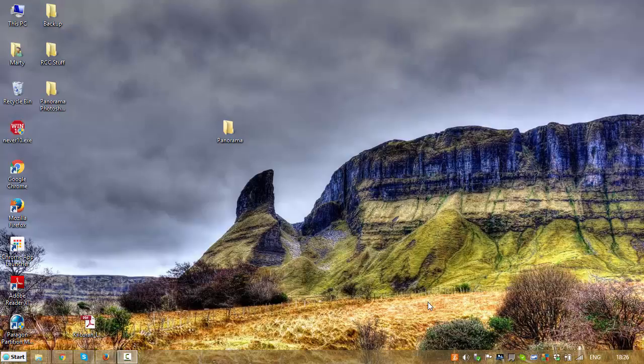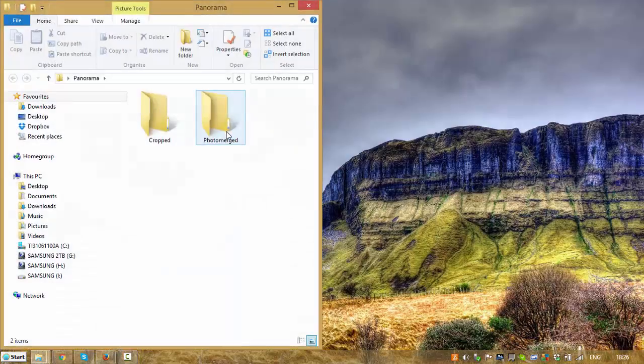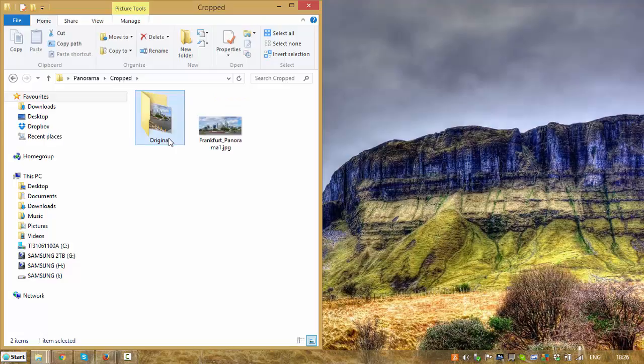Okay, in this video I'm going to attempt to show you how to crop an image to panorama format using Picasa. So first of all I need to find my image. It's in this folder called Panorama and we're going to crop it to make it. So I'll open the cropped folder and the original file.